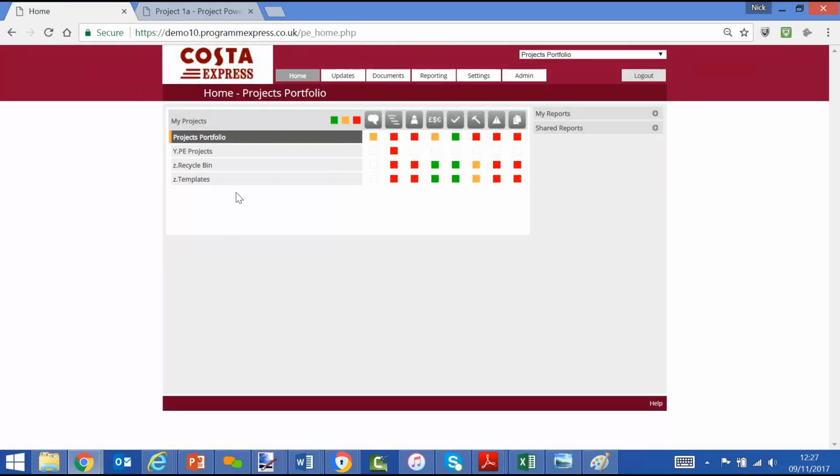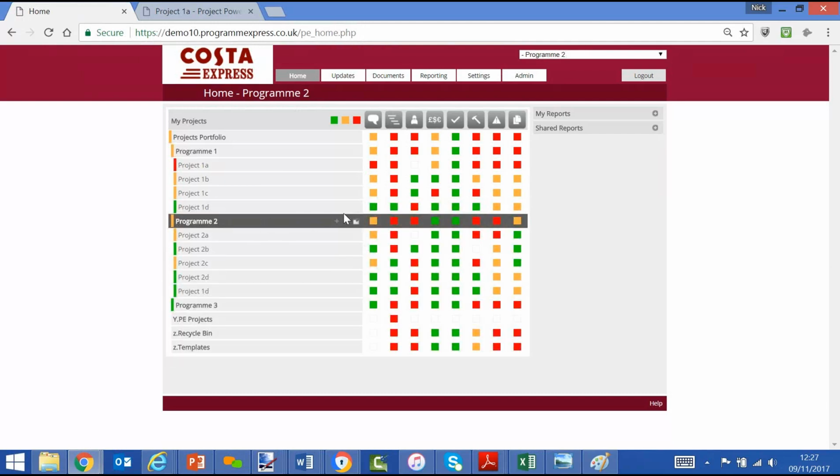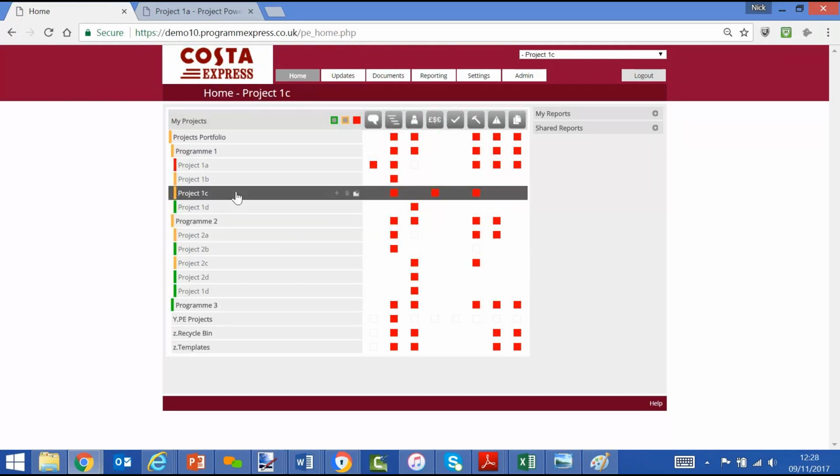One is drill down to some offending data. The other is to run some reports. Open up the portfolio and the programs again. What we can see are the reds, and we're going to be drawn to that. So what we can do, if we want, is filter out the greens and filter out the ambers, and see where the problems are. Let's select a project, 1C.